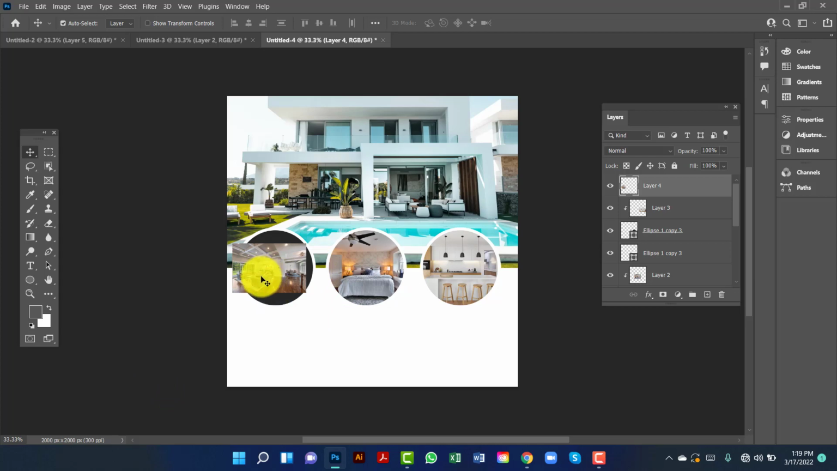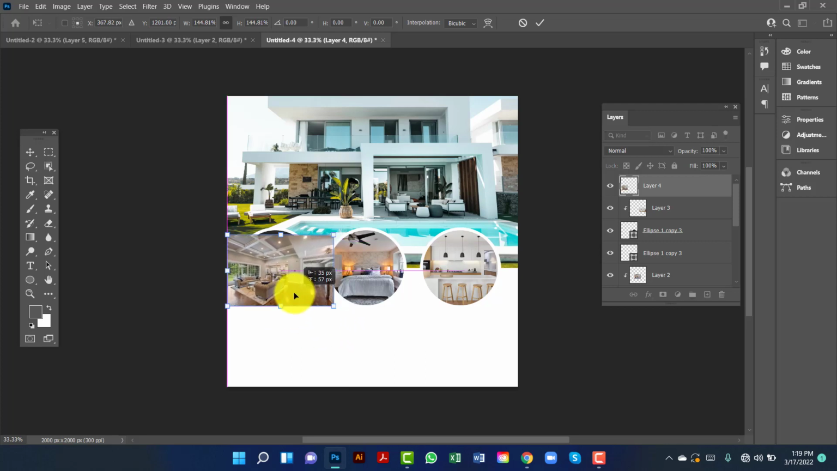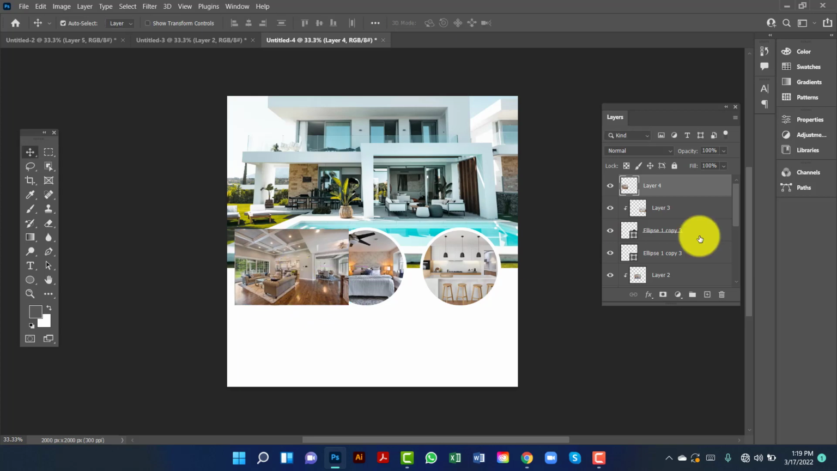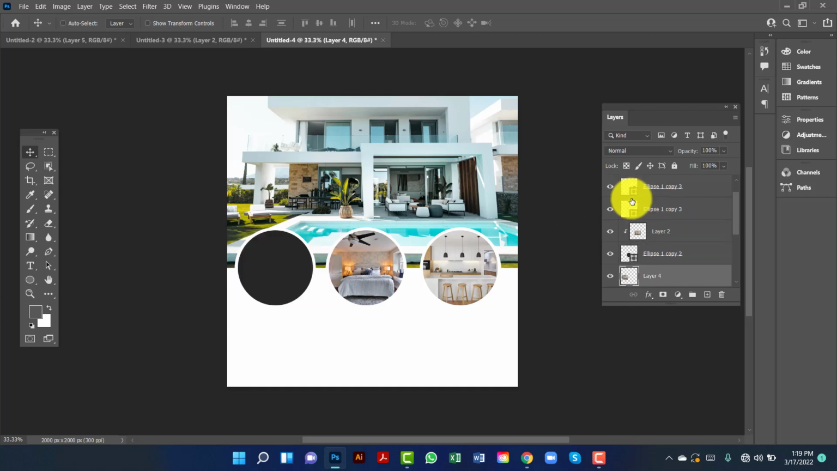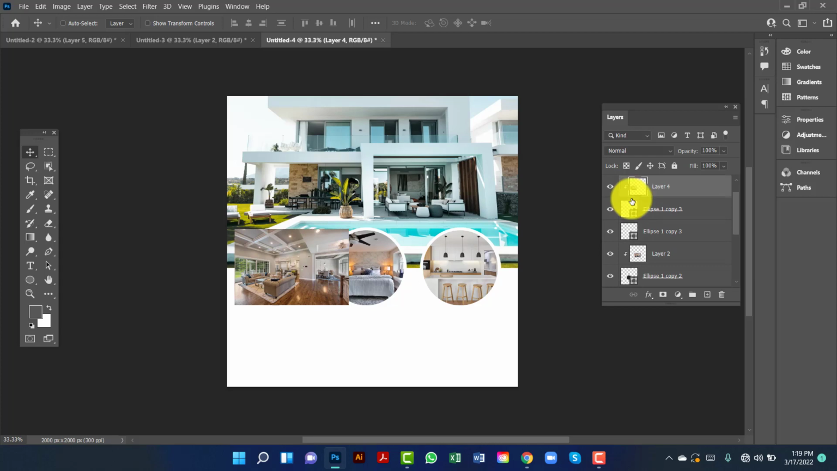I will select the image by pressing Ctrl T. Now I will increase image size. I will keep this image in the middle of the circle. Now I will bring down this image. Here I will right click on the image and then I will create clipping mask. We are done with our image work.